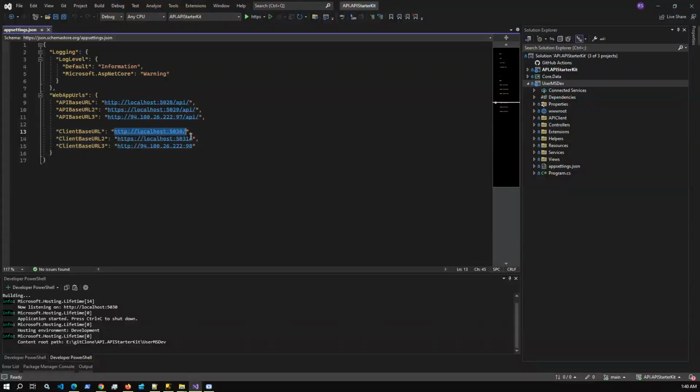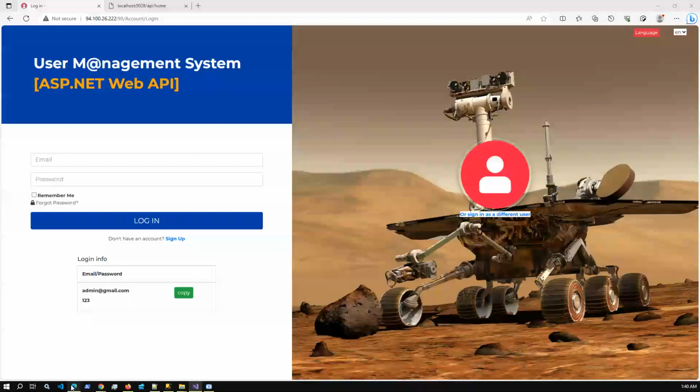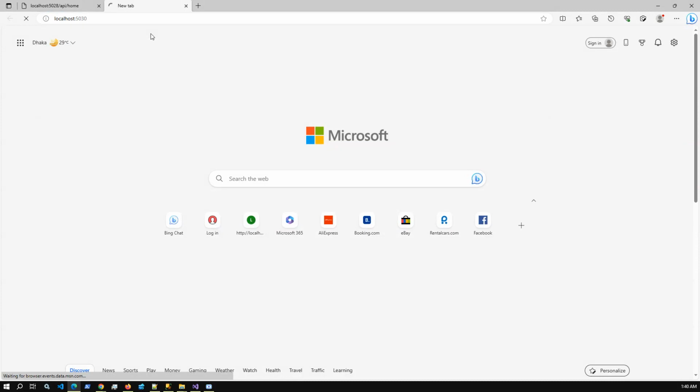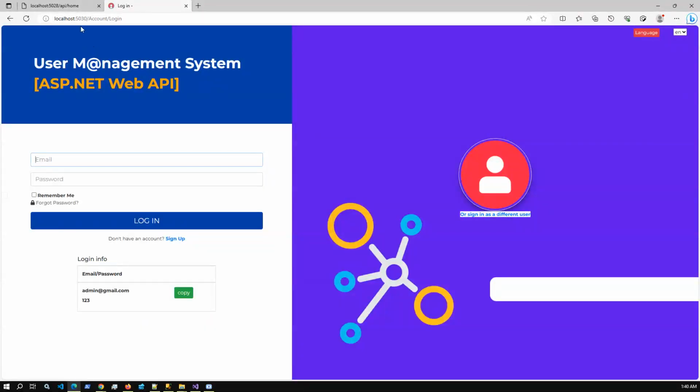If we use this URL from the browser now, I previously presented the demo from the live server. Now let me present a demo from my localhost so that we can check how we can run this API project successfully. Yes, localhost port 5030 is running properly, and you just have to make sure to log in. So copy and log in.